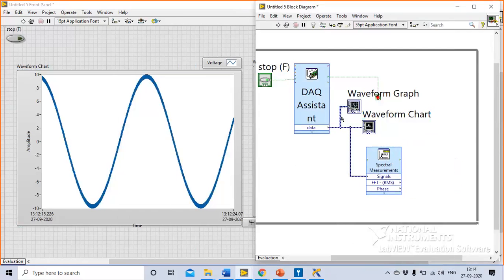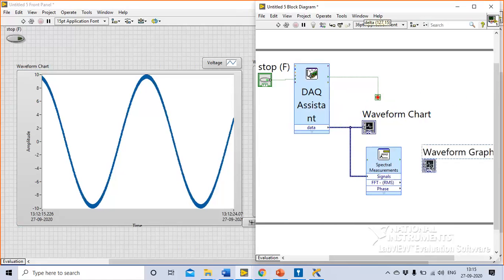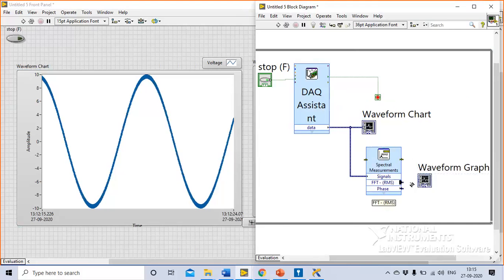I have got one dialog box, sir. Configure spectral measurements. You can leave it to default and press OK. Now wire your signal to the spectral measurements block. Then cut off this wire which connects the waveform graph and this signal. We will use this graph which we had placed earlier for viewing the spectral data.